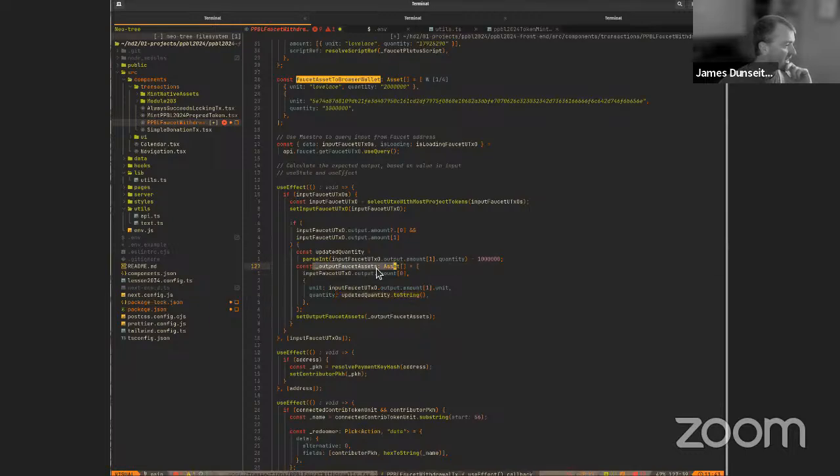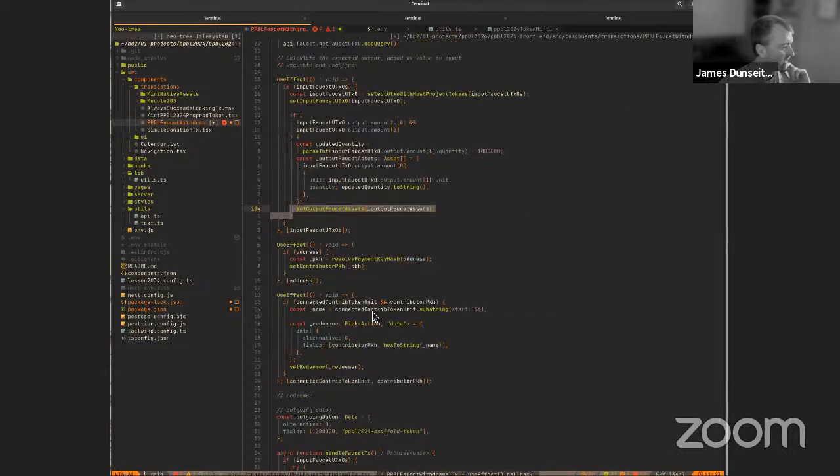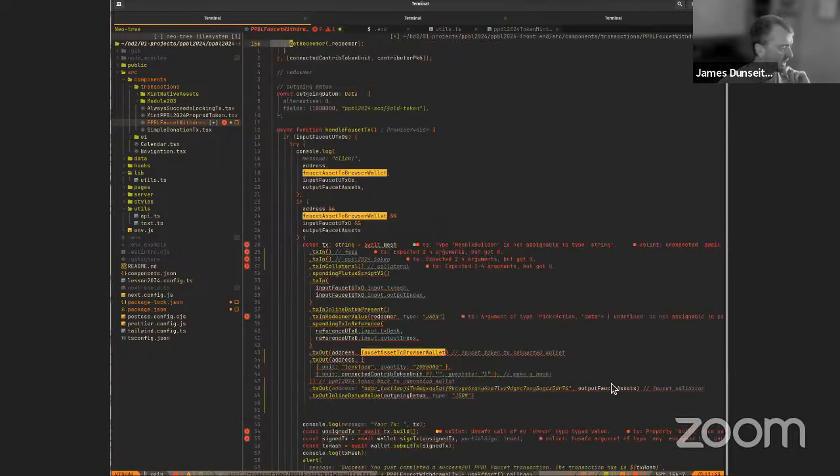Once we create this asset list right here, we set the value of this hook, output faucet assets, and that's exactly what we're pulling in right here. So all that looks good. I'm going to check the reference UTXO in a minute. I'm going to check this redeemer in a minute, but let's first figure out how to get these TXNs.